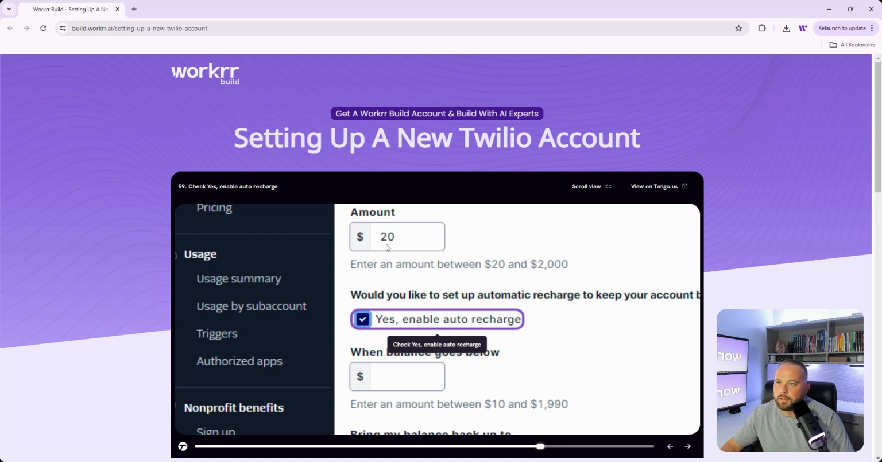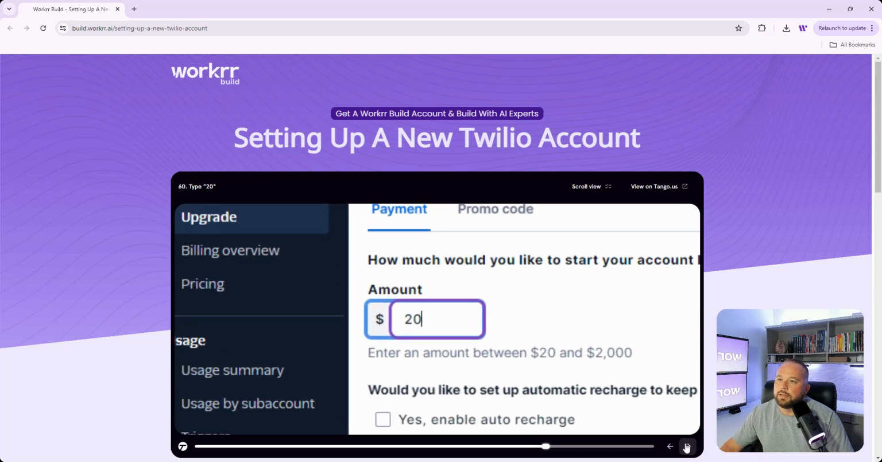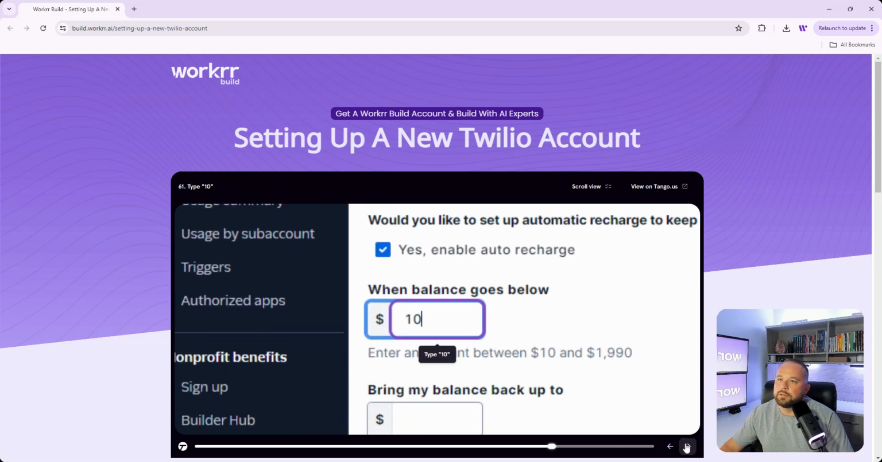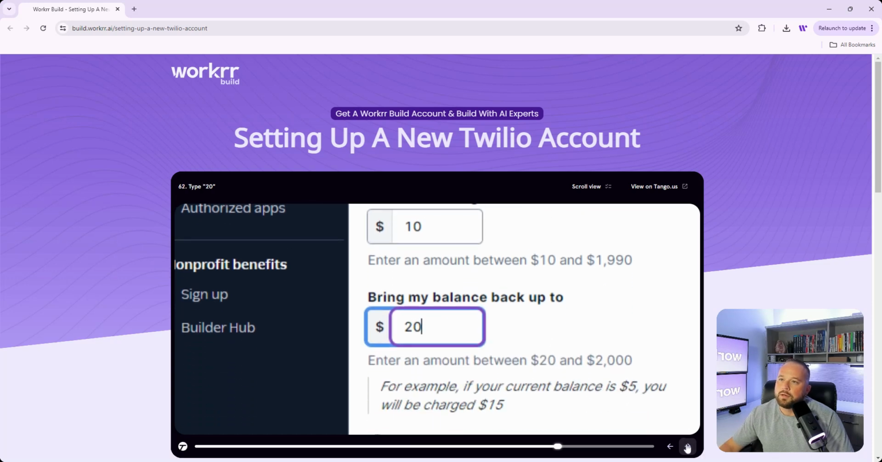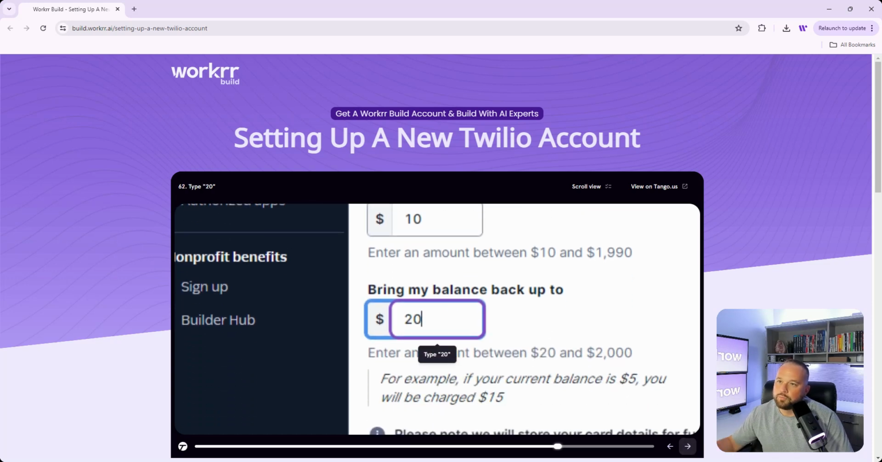So the minimum that you can charge right out the gate is $20. And then you could also enable auto recharge. So if you're making phone calls, this is going to be important that you have this checked off. Otherwise, you could run out of money wondering why your calls aren't going through. All right. And so we put 20, we check the yes, enable auto recharge. And when the balance goes below 10, that's the minimum threshold. And then bring the balance back up to, say, $20.